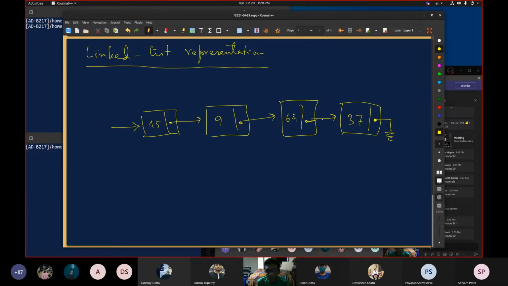Sir, at the end where there is a null pointer, like the 37 node. By your suggestion, this should be the top. Yes, sir, because we can extend from it directly if we need to add nodes.